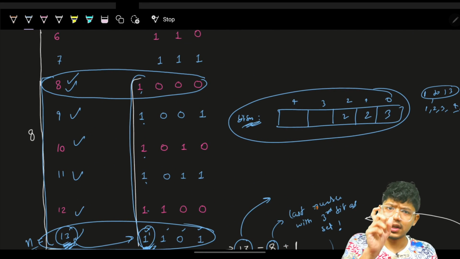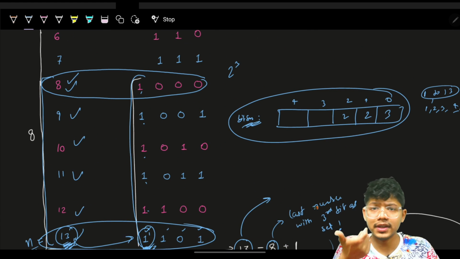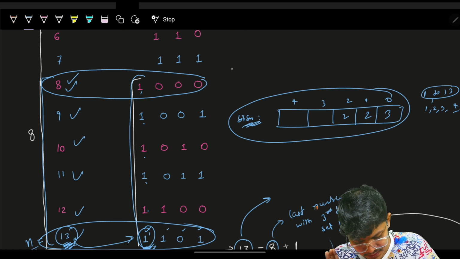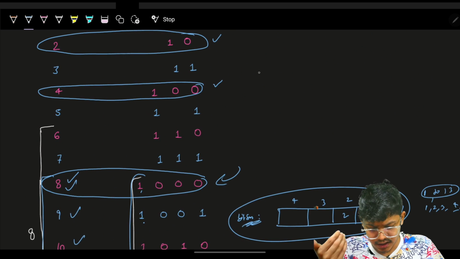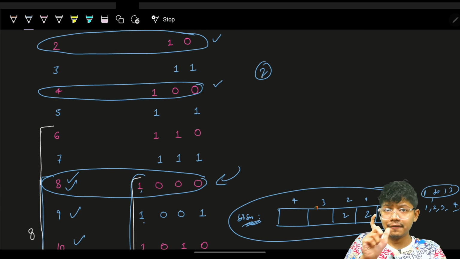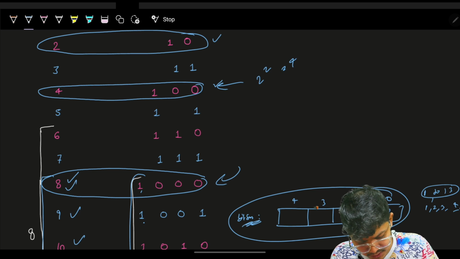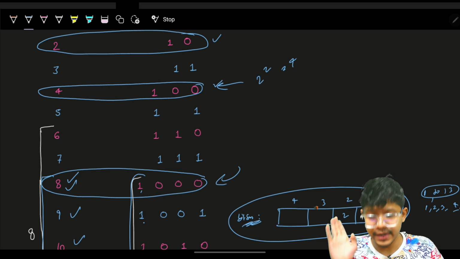And for sure, I just want to know the first number for the third bit. So 2 raised to the power 3 will be the first number. So it is an 8. If I say my bit is 2, my second bit should be a 1. So what's the first number? 2 to the power 2, actually a 4. So this is the first number having my second bit as 1.